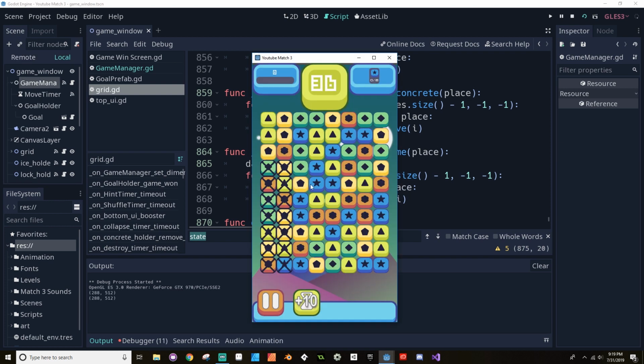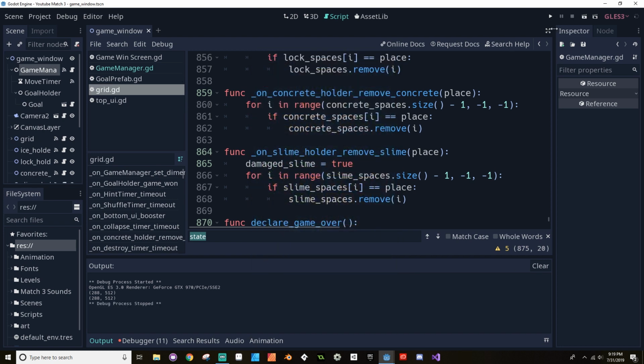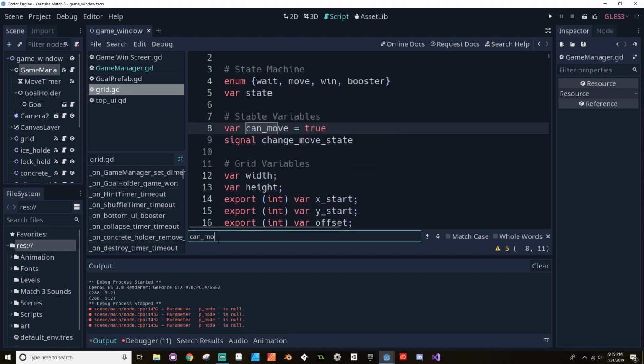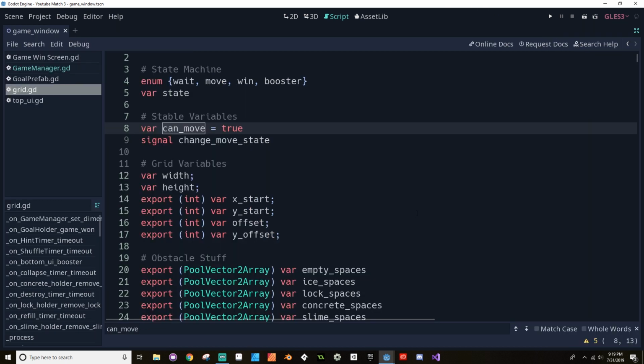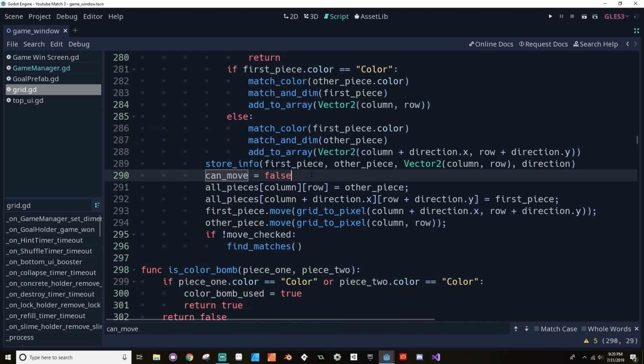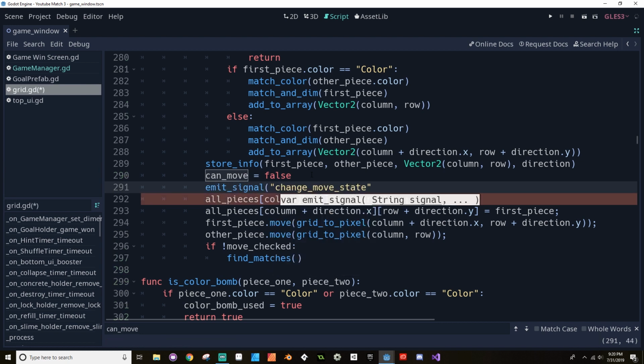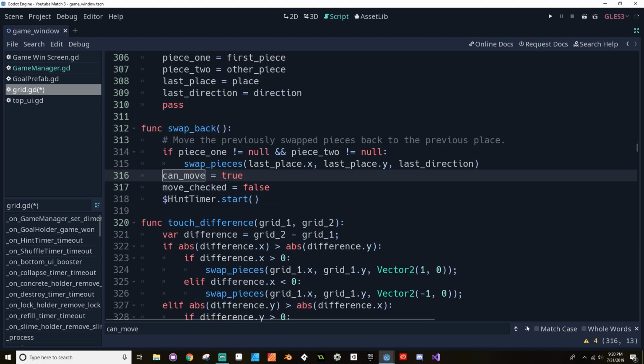All right, so let's give it a play. Let's swap pieces. I can't move. All right, so cool, that's good. Now, what I want to do is after everything is settled, and everywhere I'm doing that can move, I want to also emit a signal to the board to change its move state, which really isn't a state, it's just a Boolean variable. Emit signal, change move state. And I'm going to copy this. All right, so can move is true.